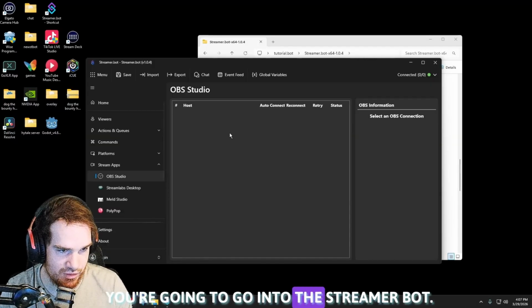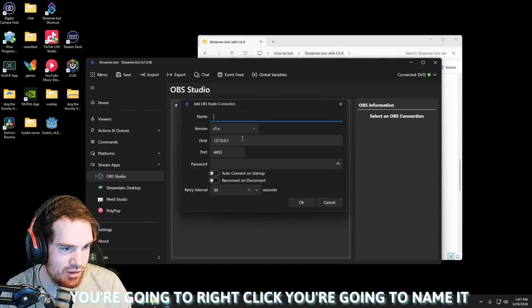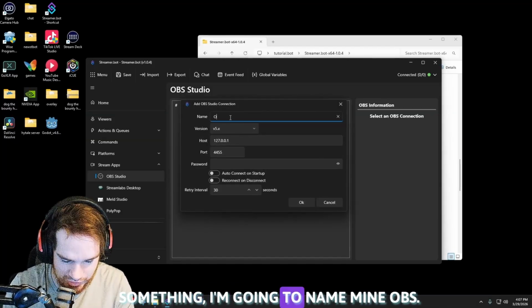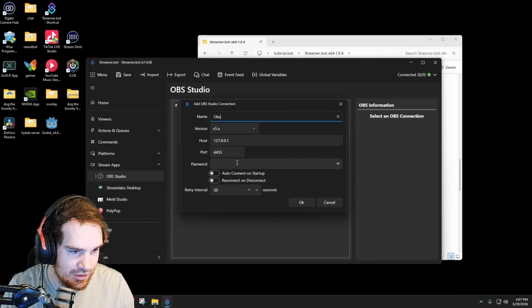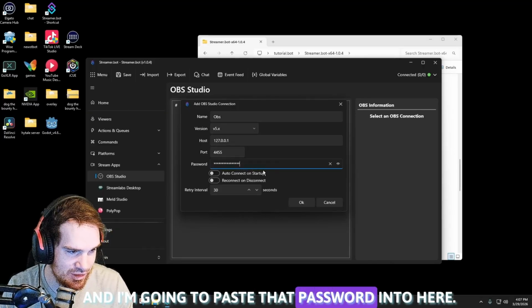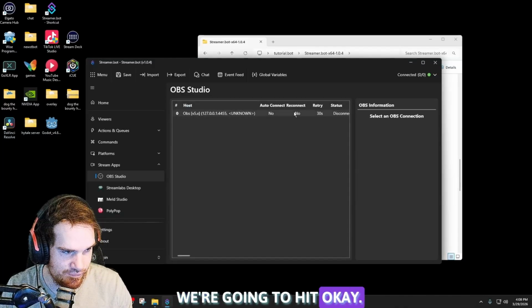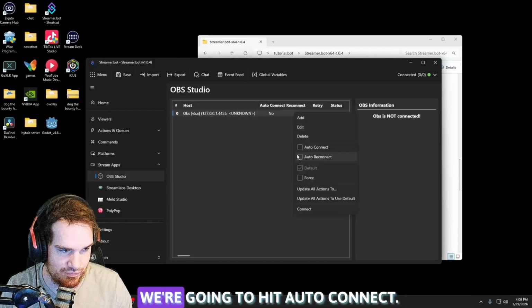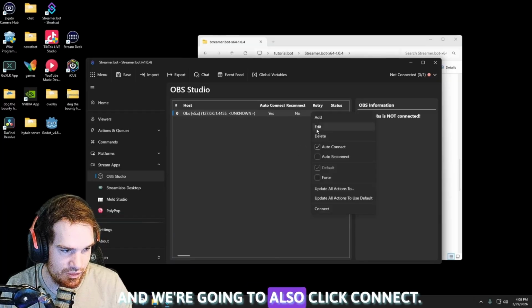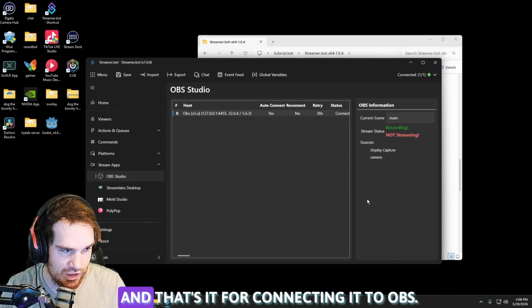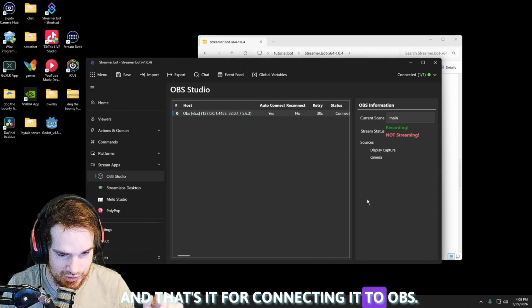You're going to go into the streamer bot, right click, and name it something. I'm going to just name mine OBS, and I'm going to paste that password in here. We're going to hit OK. We're going to right click on it, hit Auto Connect, and we're going to also click Connect. And that's it for connecting it to OBS.